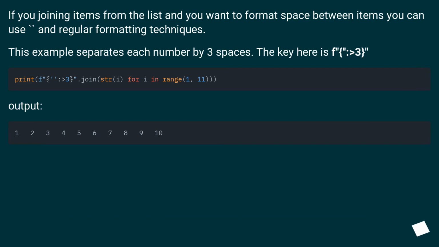If you're joining items from the list and you want to format space between items, you can use regular formatting techniques. This example separates each number by 3 spaces. The key here is f3. Output.